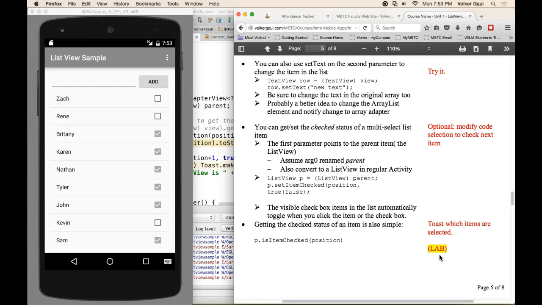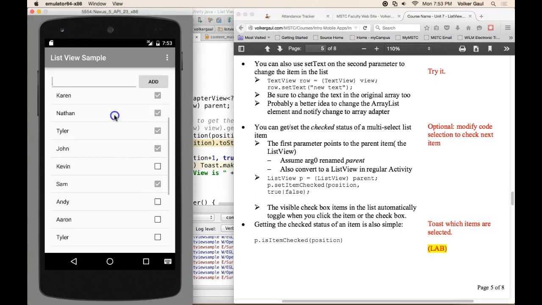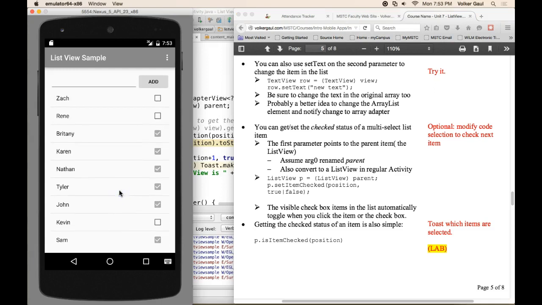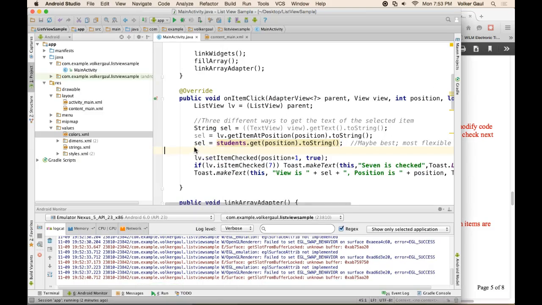In a multi-select list like this, I want you to toast which ones are checked, by name. So if I were to run this right now, this toast would tell me that Brittany, Karen, Nathan, Tyler, John, and Sam, assuming there's none hiding underneath here anywhere, are checked. You can do it on a button, or every time you click on one, you could toast and say, here's what's selected in a multi-select list. And I'm going to comment this out just so it doesn't confuse you.